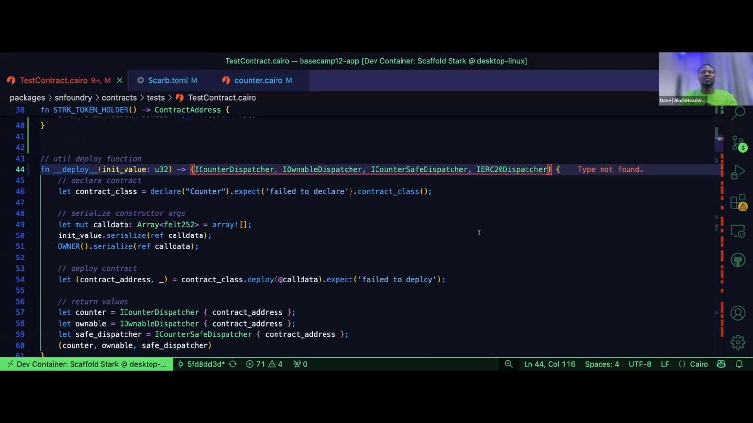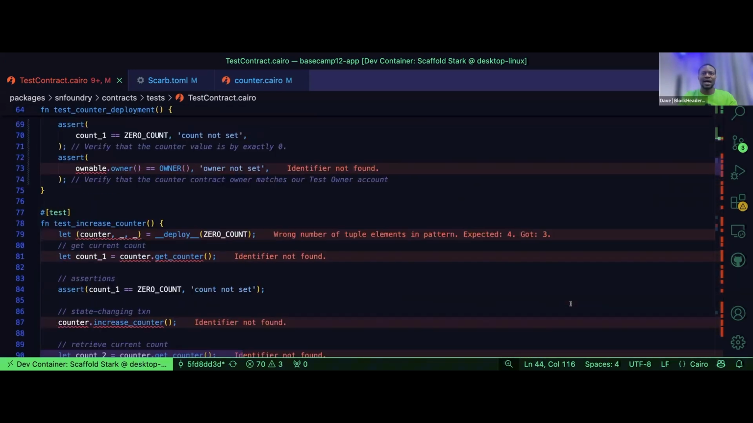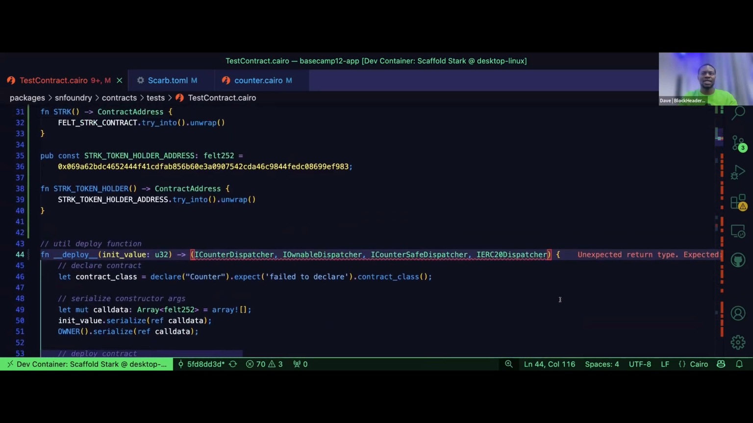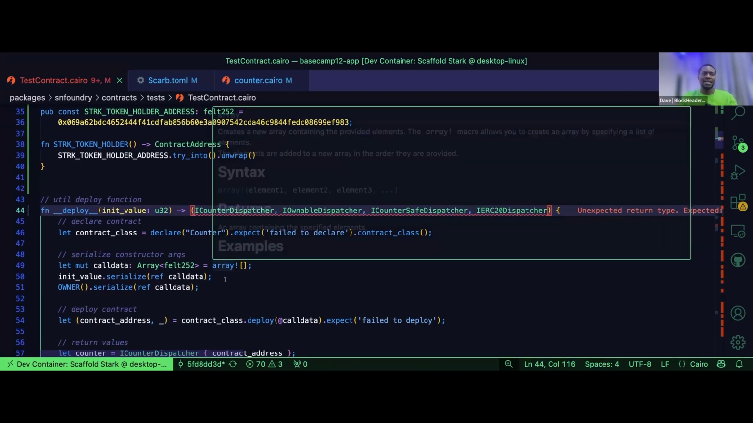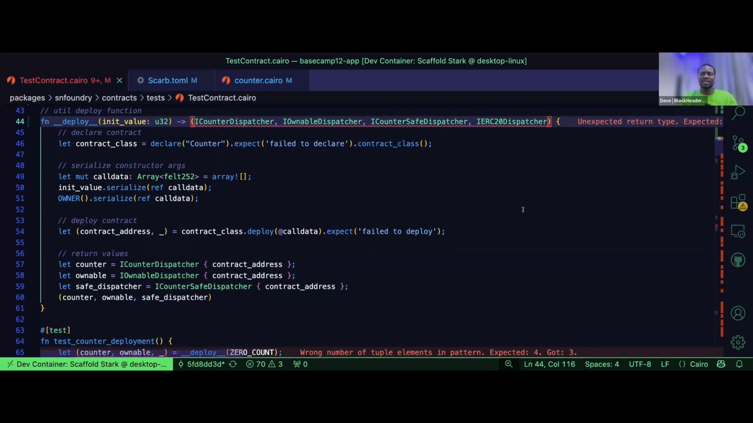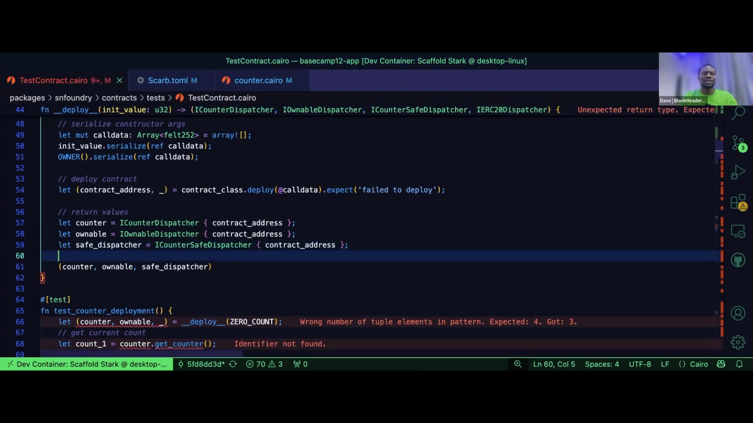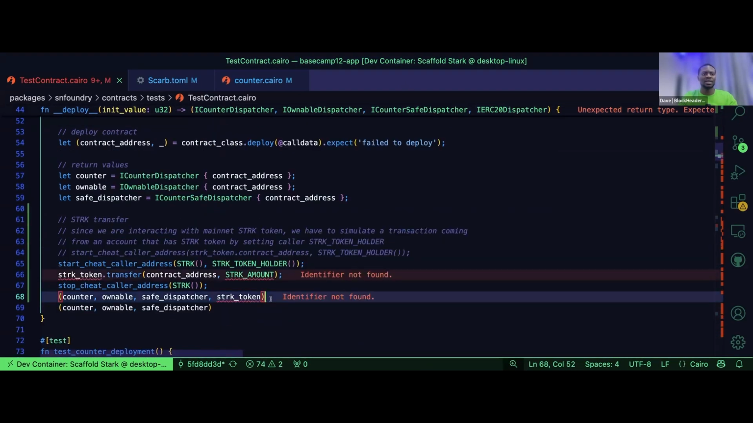So you can see a lot of squiggly lines here. All the tests that we have so far are yelling because our deploy function is expecting 4 return values, but we are specifying only 3, as was the case in the first instance. So we will have to simulate that every time this contract is deployed, we will have to do something.